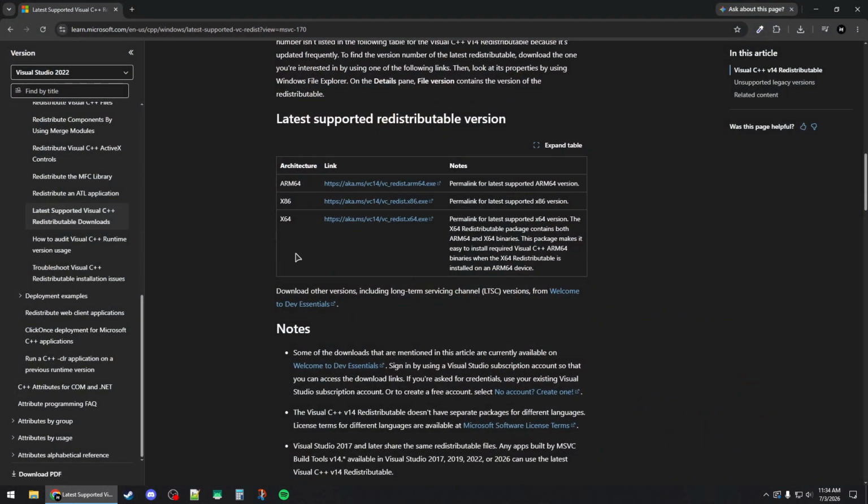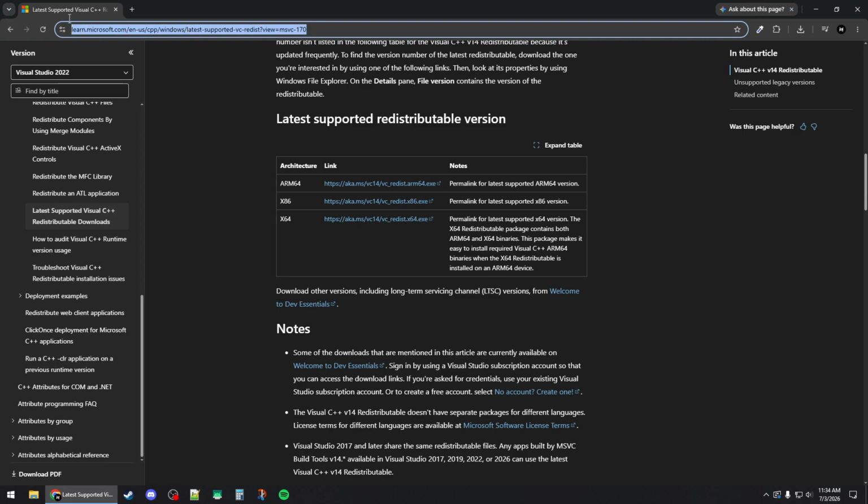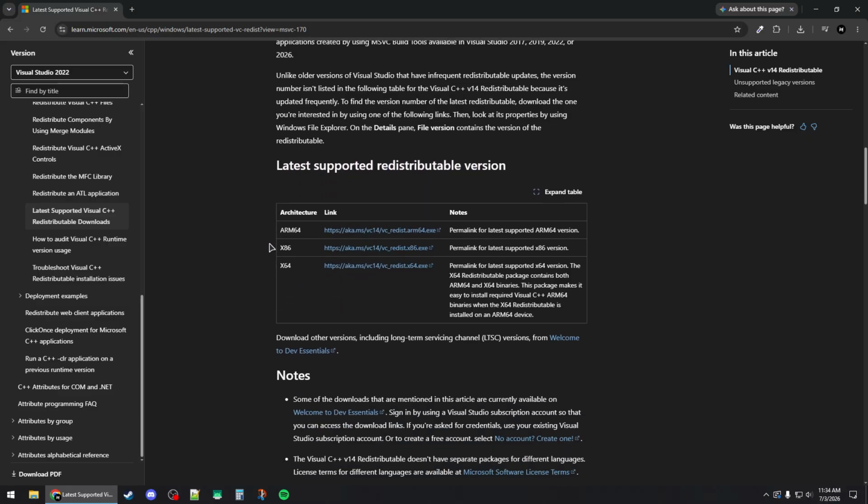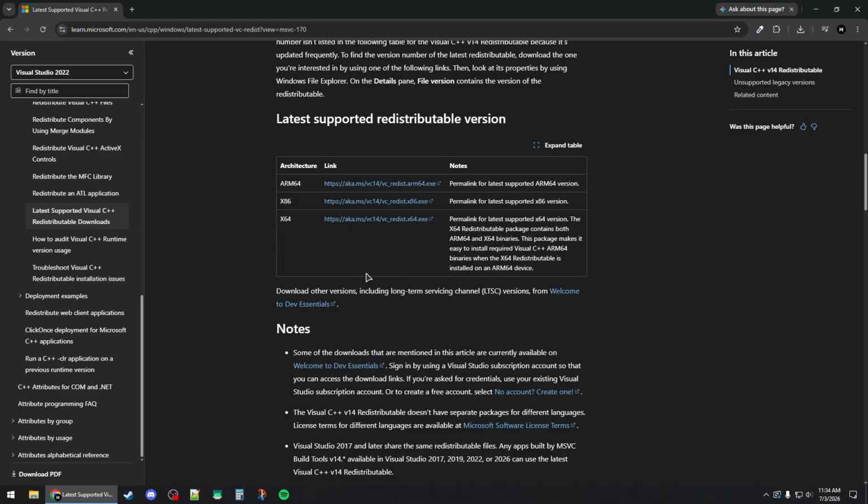Next, you want to open up your browser and navigate to this link, which is going to be in the description below. And from the redistributable table, you will need to get the x86 installer and the x64, both of them. And once you finish installing these, this will require a computer restart.